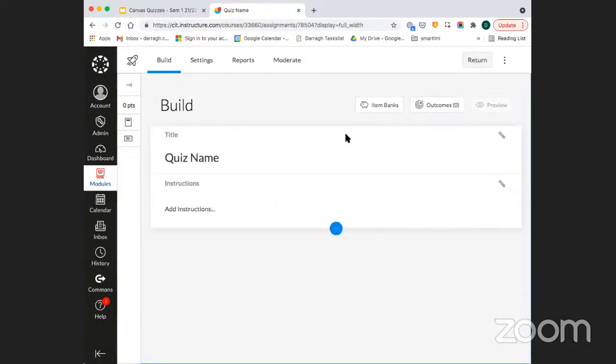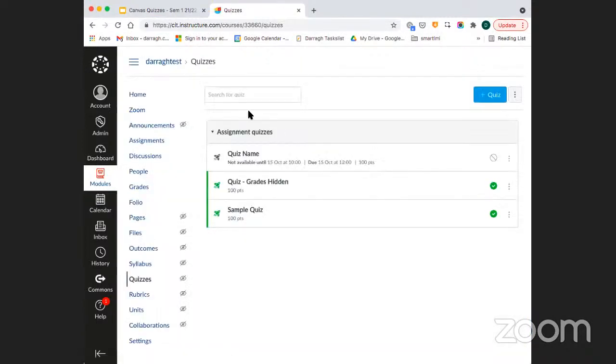You can see the interface changes a little bit compared to the normal Canvas interface. If I want to get back to the main Canvas module, all I do is click on the return button up in the top right corner here, and that brings me back into my module, and we can see there that the quiz that I've created is inside there.